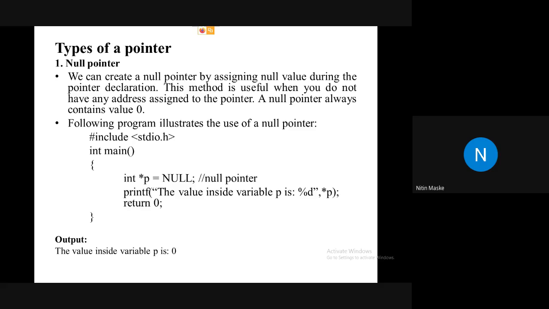You can see star p is equal to null. We have initialized the pointer p to null. Then we are printing the value. What we have written in the printf statement: the value inside p is %d and then star p. So what can be the output? The value inside variable p is 0, because whenever you are initializing your pointer to null, at that time your pointer always returns 0 value. Okay, so this is the first type of pointer. Clear to all?